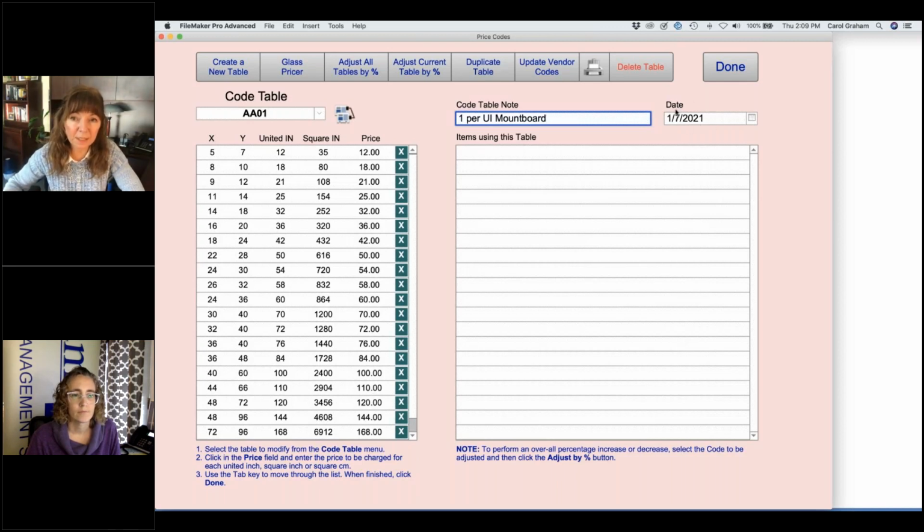The current date will automatically appear on the right-hand side, okay? If you decide that you want to change that date, you can click on the calendar to the right and then reselect the date. If the date's gone, just click on the word today down at the bottom and that will put the date in. So that's how you can see the date.